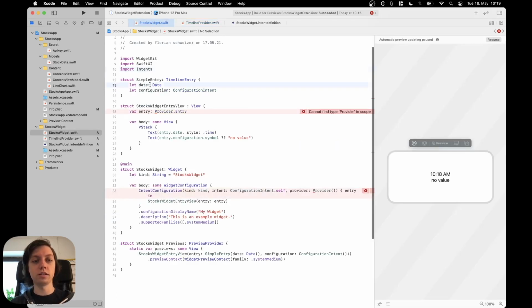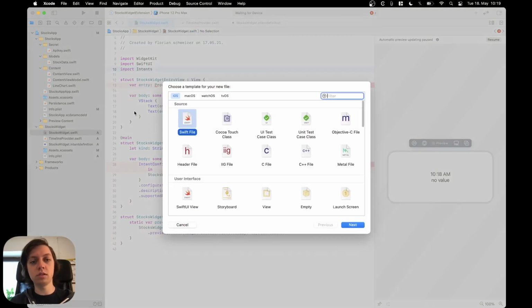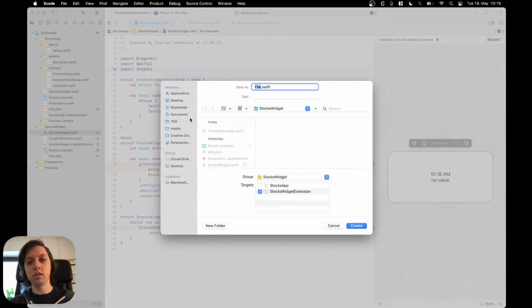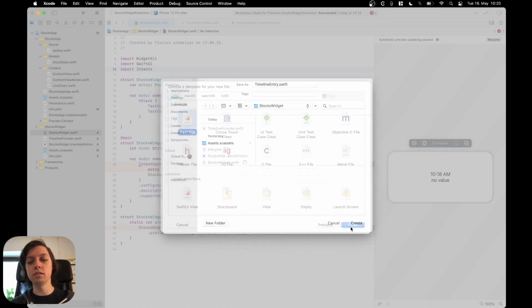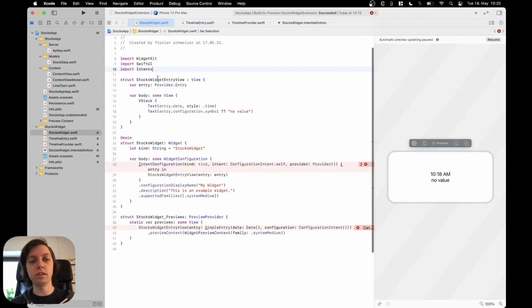Okay, next up, I want to extract the entry, the timeline entry. So let's remove that as well. Create a new file. Let's call it timeline entry. Once again, make sure that the correct target is selected. Hit create, import WidgetKit, paste it in there. I don't think we need intents in here, so that should be fine.